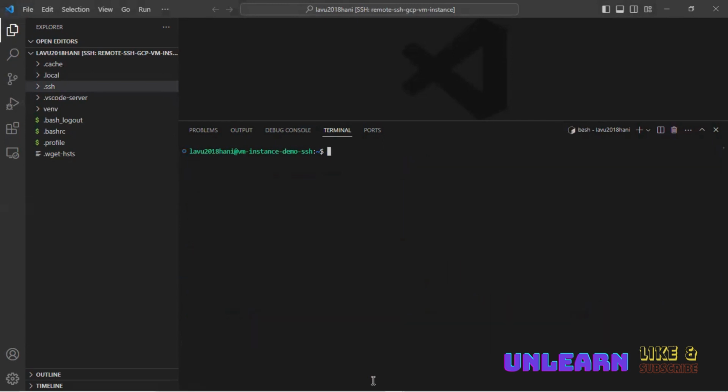Again, clear this one. And now you need to activate this virtual environment. For this, you can check the virtual environment here with the ls command. Yes, now you need to activate this one. source venv. It has been activated. So the virtual environment is activated. You can take a look at this one.